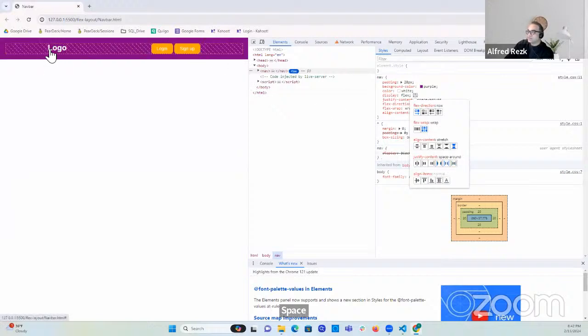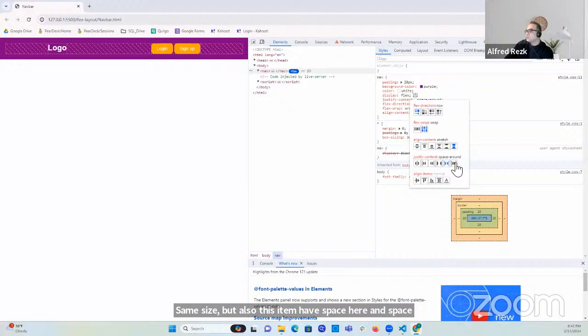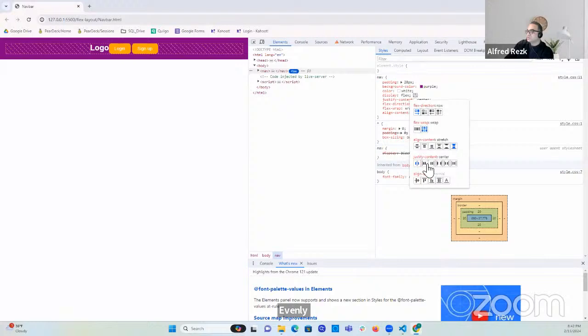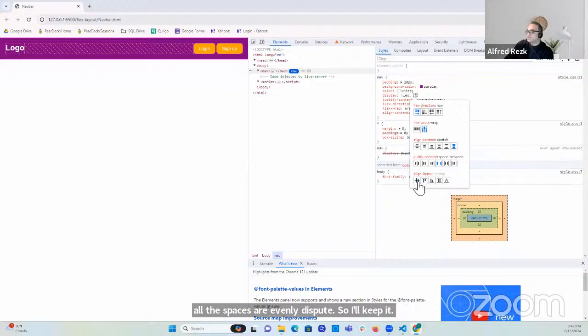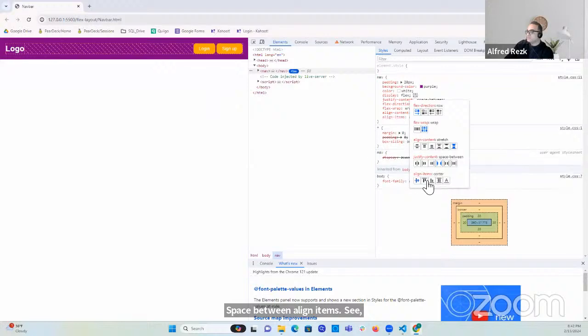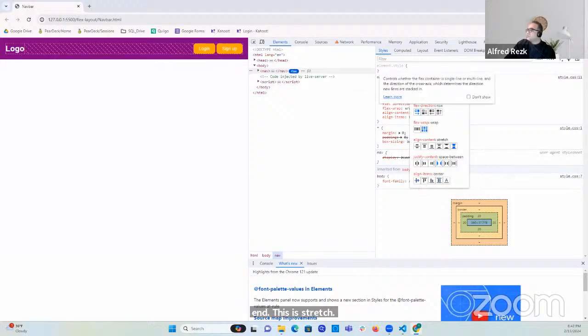Space-around: you will have this space, and then this space, the same size, but this item also has space here and space here, so you'll find the one in the middle a little bit bigger. Evenly: all the spaces are evenly distributed. So I'll keep it space-between. Align-items will align them vertically. So this is center, this is flex-start, flex-end, this is stretch and baseline. Okay.